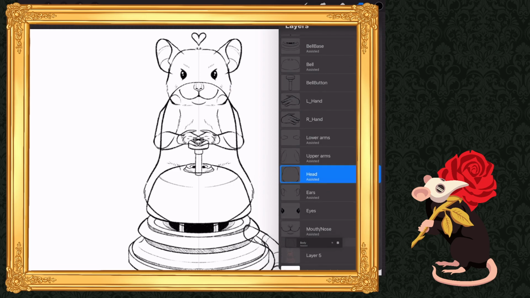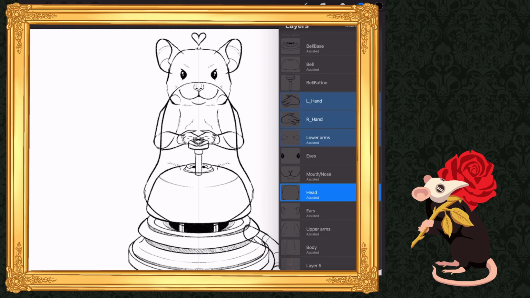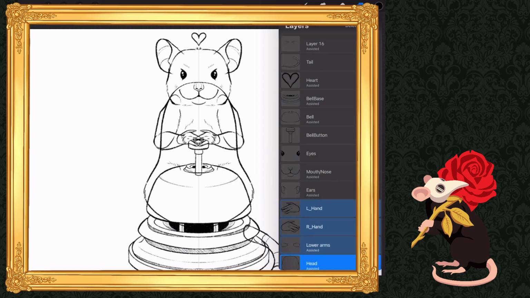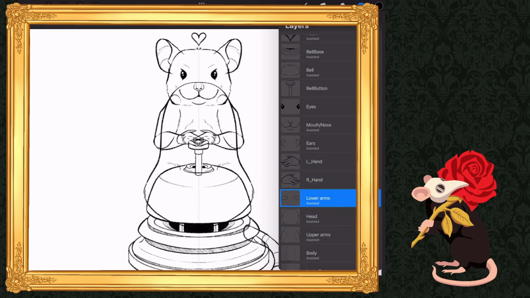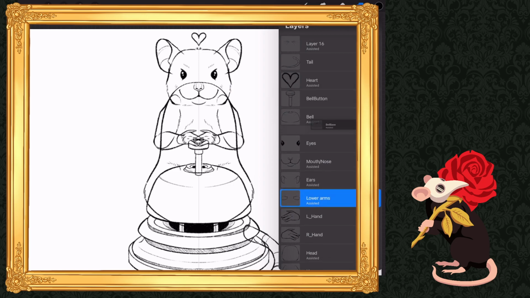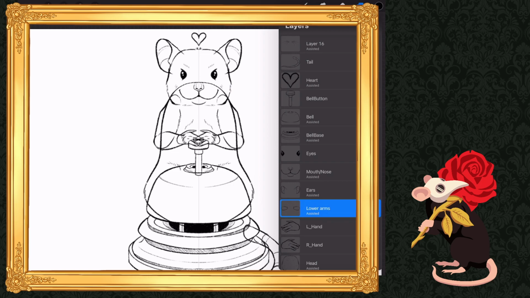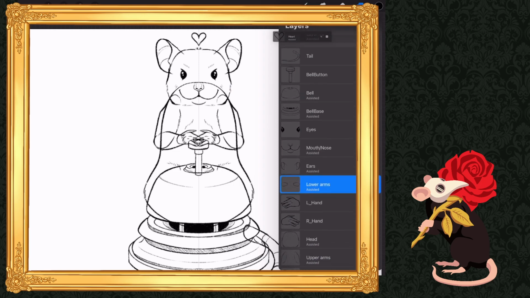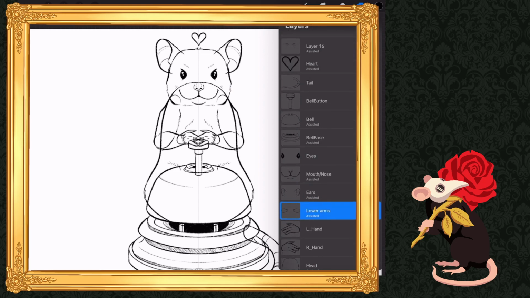So now let's reorder some stuff. It's going to be body, then ears, then head, upper arms. These are all going to go right there. Though I think the lower arms are going to go on top of the hands. This is going to go on top of that. That's going to go behind that. The tail will go in front of everything. Heart will go in front of everything. And the whiskers are going to go right above the nose and mouth.